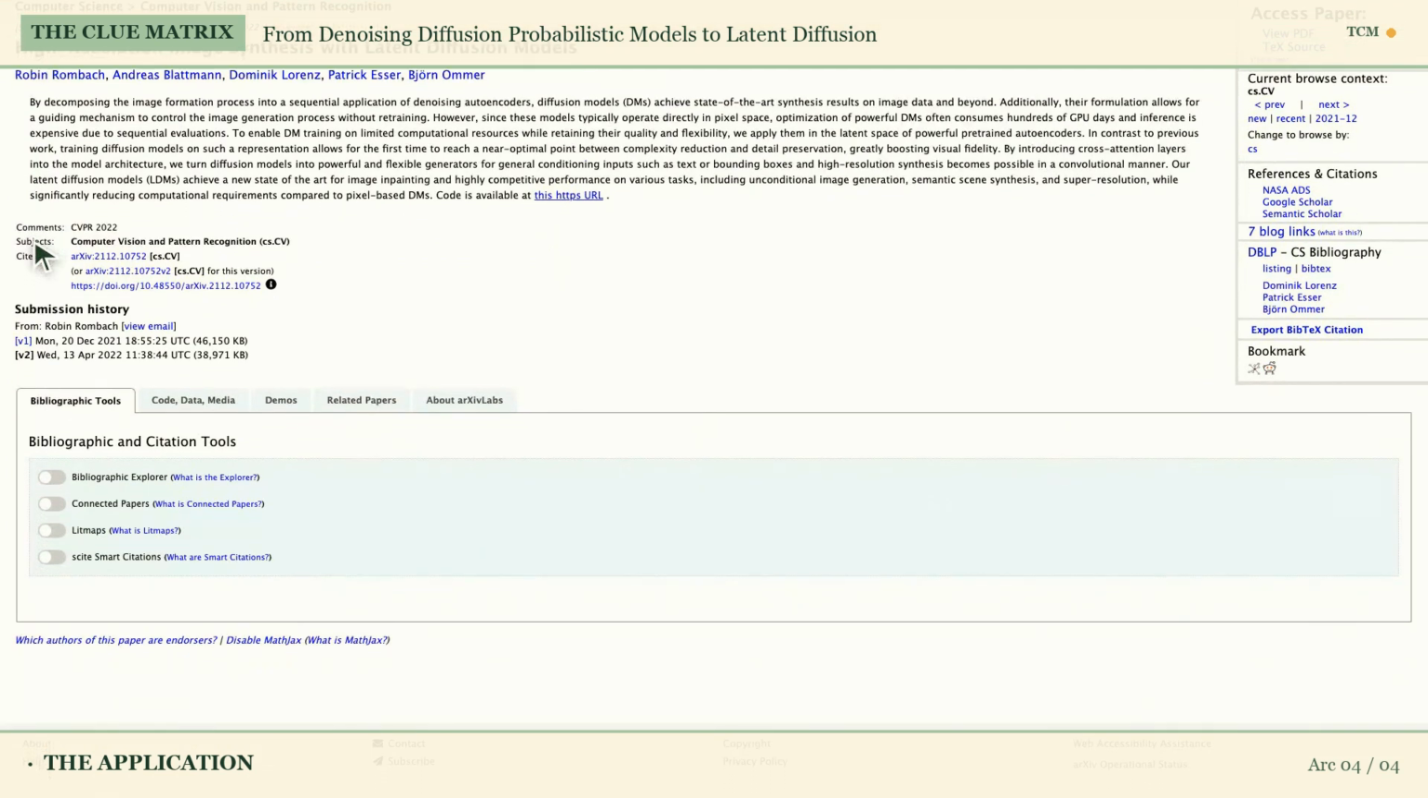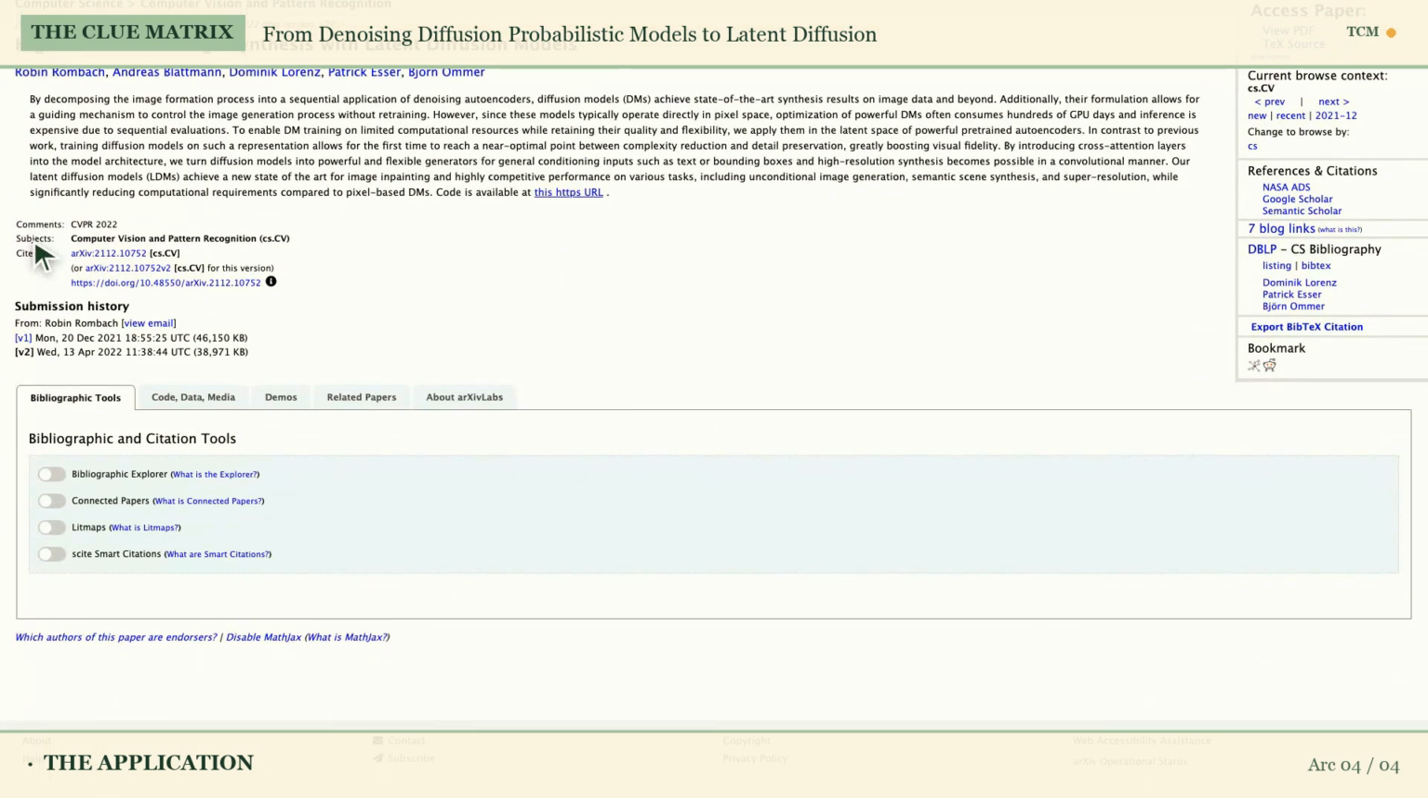Instead of operating on raw pixels, they apply the diffusion process in a lower dimensional latent space. Like a secret compressed world where the denoising happens much faster because there's less data to process at each step? Precisely. The first step in an LDM is to learn an efficient and perceptually equivalent representation space using an autoencoder. This autoencoder compresses the image data.